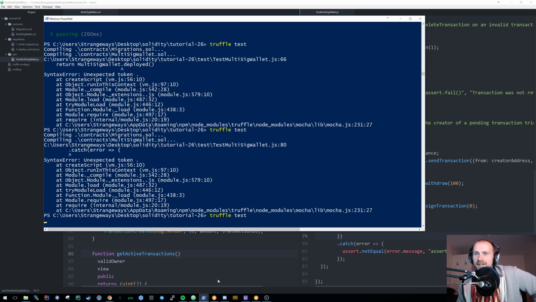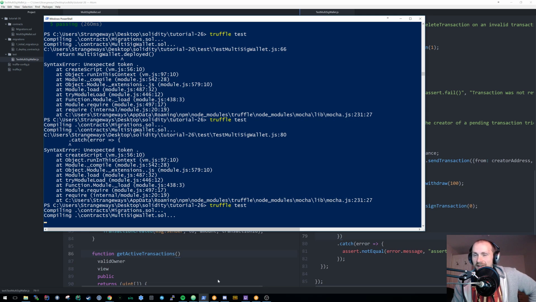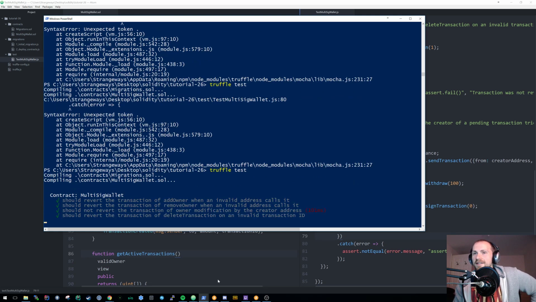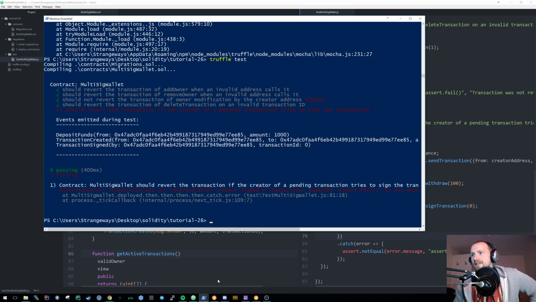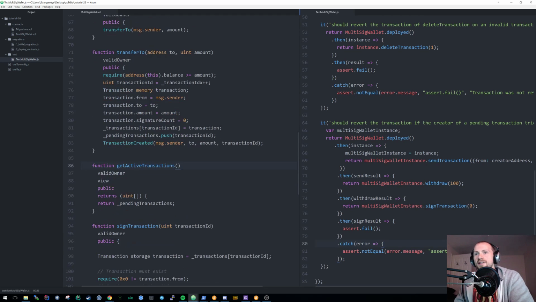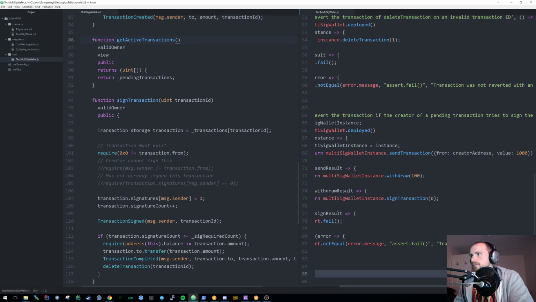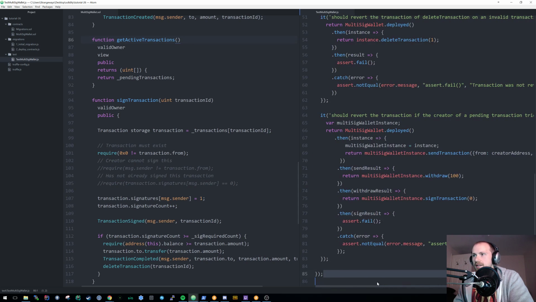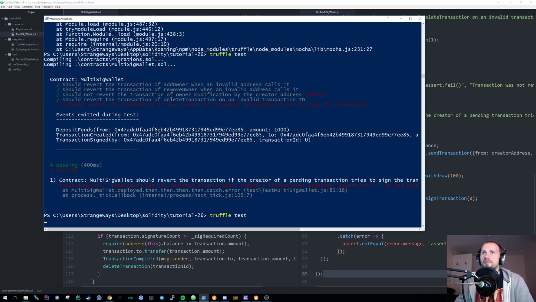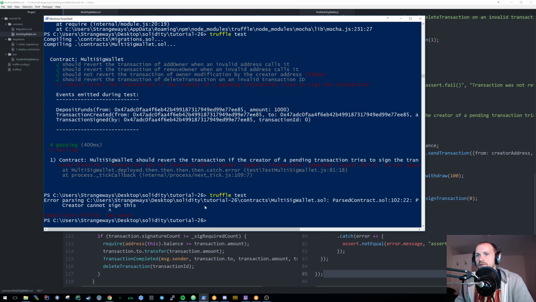Okay, so after all that, this should now fail. I hope so. There we go. Transaction reverted. Yes, okay. Right, so we've now got it to fail, which meant that we now needed a check in place to revert the transaction if the creator of a pending transaction tries to sign the transaction. So if the creator was from that, let's undo those. For some reason I'll need to uncomment one. That should now pass because the creator of the pending transaction shouldn't be allowed to call it.